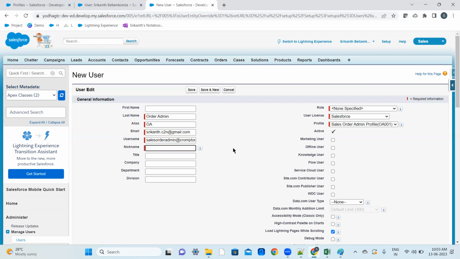Here it is asking the nickname. Okay, I am giving the nickname as SOA, sales order admin 001. Clear? This is an alias, so I can also change this one, OA 001. Okay, that means order admin 1. Clear?